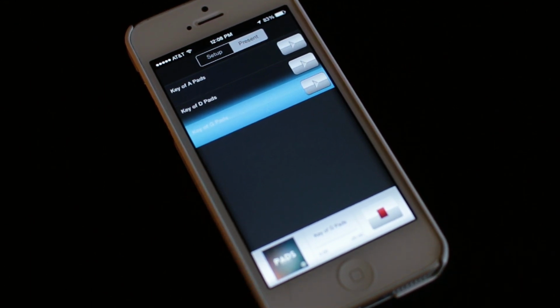I hope that is helpful for you. It's pretty simple to set up. So if you'd like, check this out. There's a link below where you can download the app.